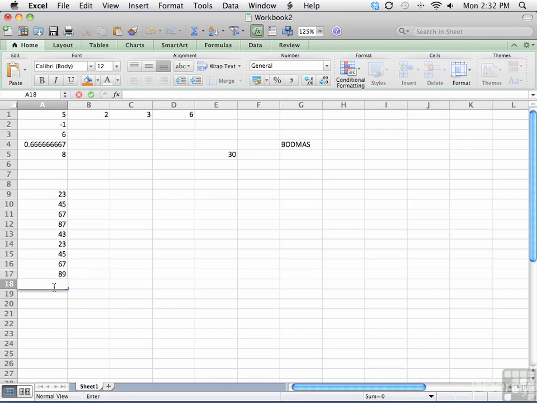What would be nicer is if we could actually just tell Excel about the range, and we can. If you tell Excel the first cell in the range, which is A9, then put a colon, and the last cell in the range, which is A17, you can see that the range gets highlighted in its first color, which is blue. So Excel knows we are referring to this set of cells here, and I haven't had to say that cell plus that cell plus that cell plus that cell.